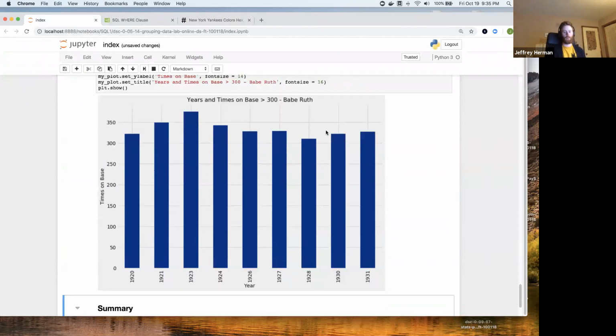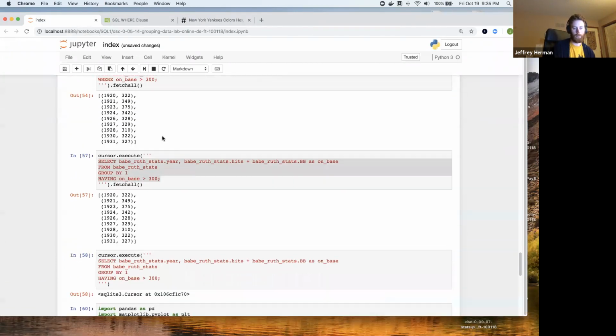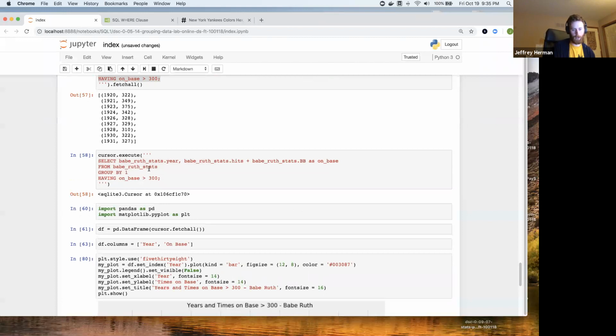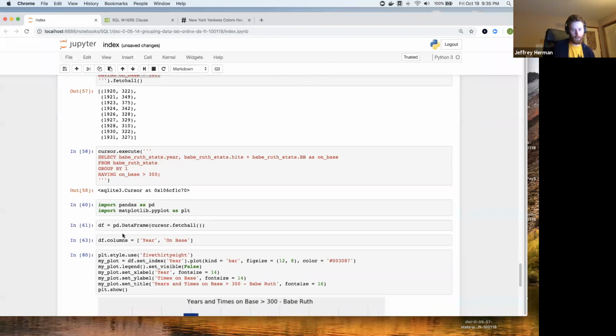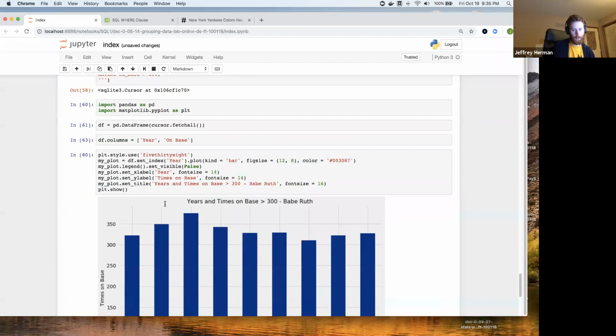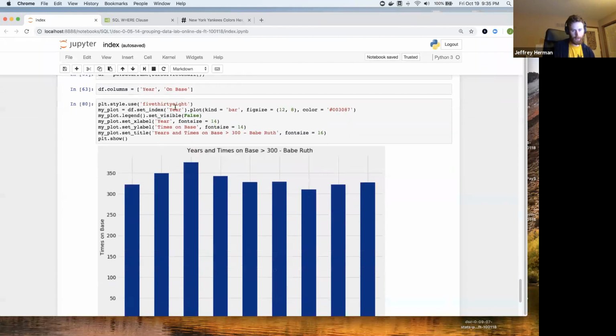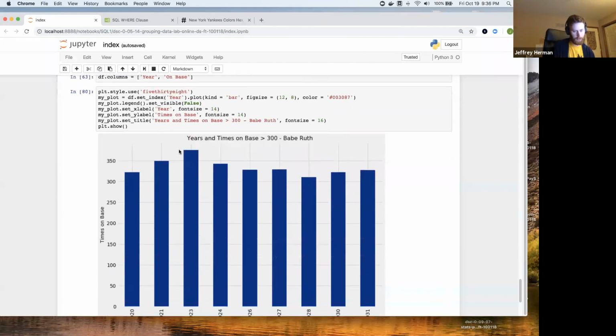So there. If my boss asked for a specific question using this Babe Ruth stats data, this would be an example of doing the query, putting it into a pandas data frame, doing a little bit of cleaning on it, and then setting the index as cleaning as well, and then plotting it out.